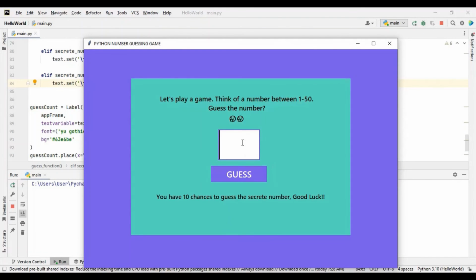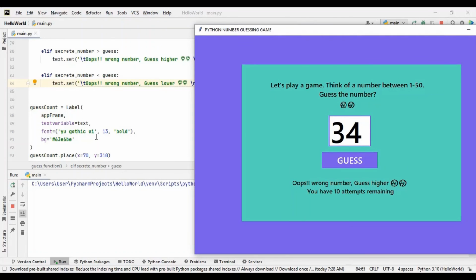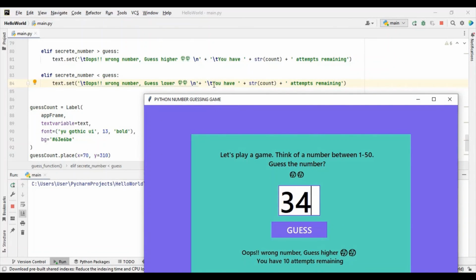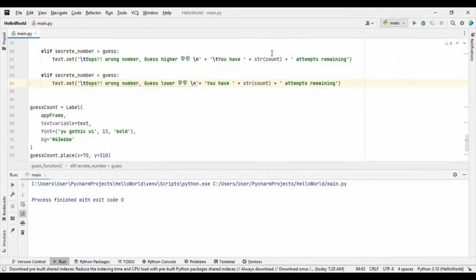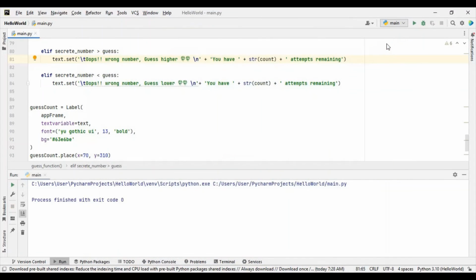Let's see if I guess something like 34. You see that initially there you have 10 attempts remaining, followed by this line. So the slash n brought it to the next line. And in the slash t, realize that we place slash t in front of the you have. So that's what brought the space. Let me clean the slash t both here and launch it. Let's guess 7. You see that this shifted here, so we want this to shift to the middle. That's why we brought the slash t here. It will bring space in front of the you have.